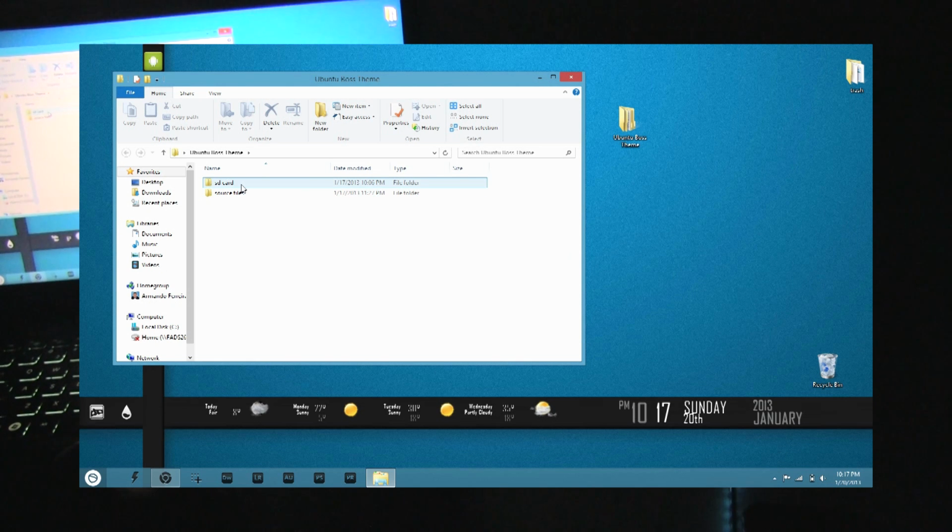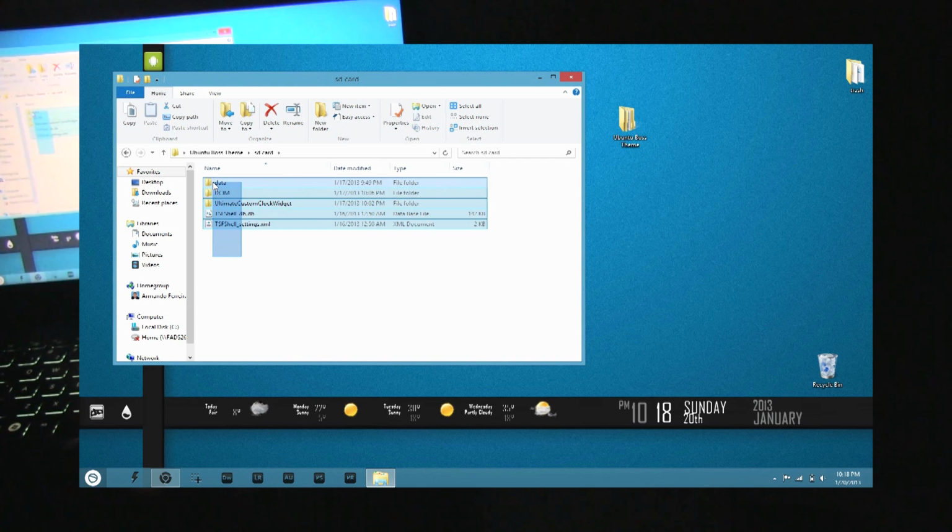Now this folder, you're not really supposed to copy this entire folder into your internal storage. What you're actually supposed to do is double click into the SD card folder and go inside the folder. Then you grab all these files and put them into the root directory of your phone. Let me show you exactly what I mean by that.